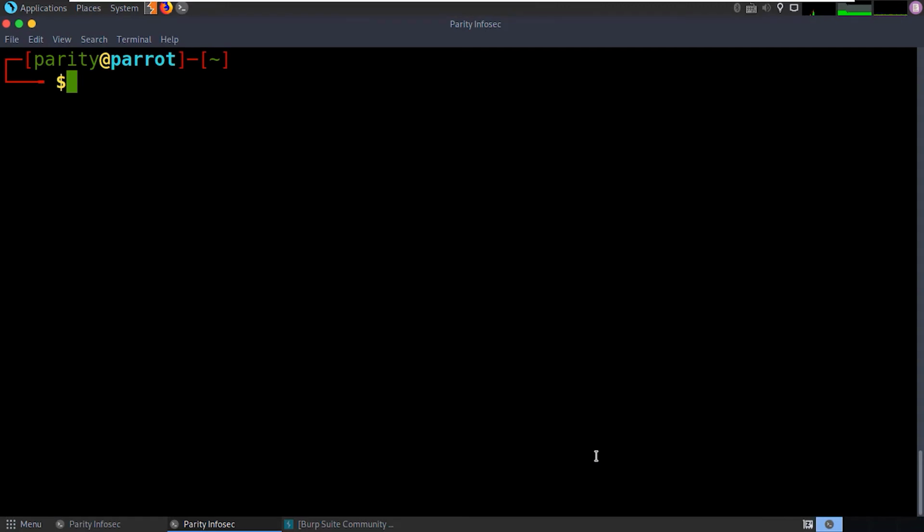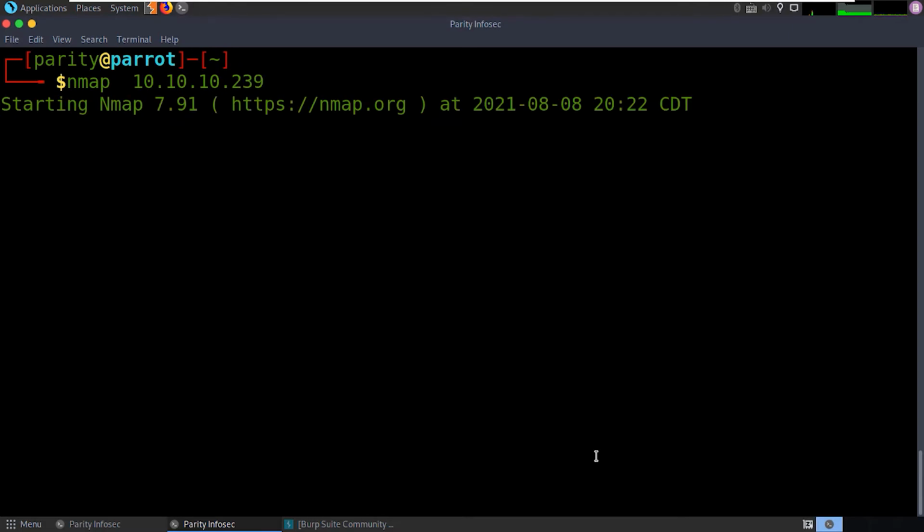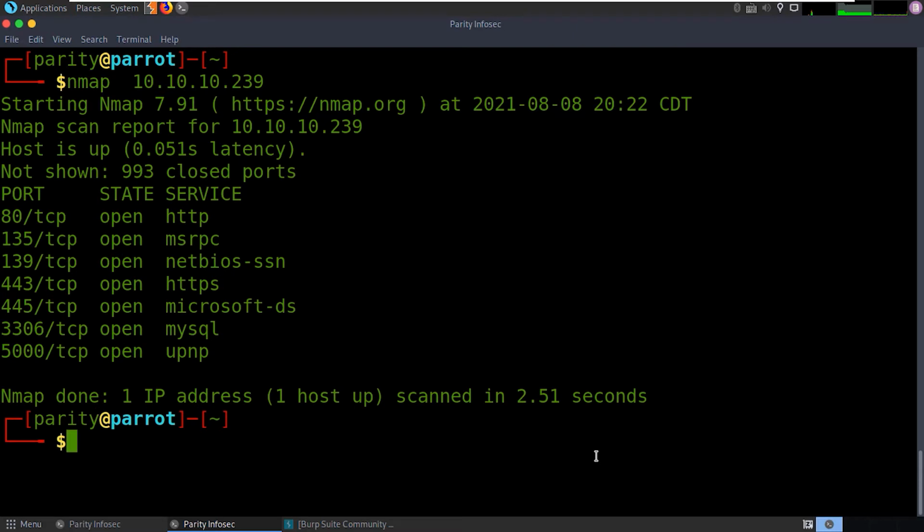As always, we're going to do an Nmap, and this box is going to be at 10.10.10.239, and I'm just going to run a basic scan for right now to try and get some information, ports, and that kind of stuff. Right here you see we have port 80, which is HTTP. You've got 135, 139, 443, 445. There's some Microsoft service ports in there, as well as 3306 for SQL and 5000.